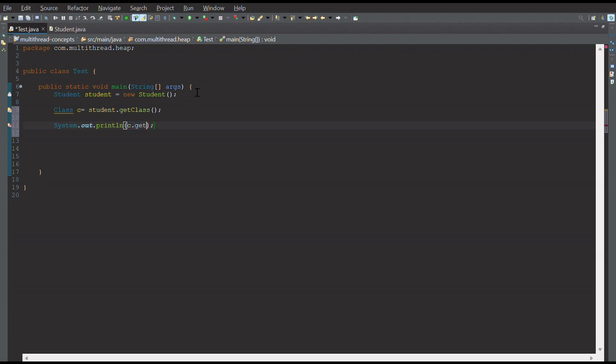Then c.get. So here we can see we have multiple methods to provide information, like getName, getPackageName, getSimpleName. Okay, so I will select getName. Now we can get many more pieces of information. Suppose we write c dot get. Yeah, so as we can see here, we have many options to get information about the class.